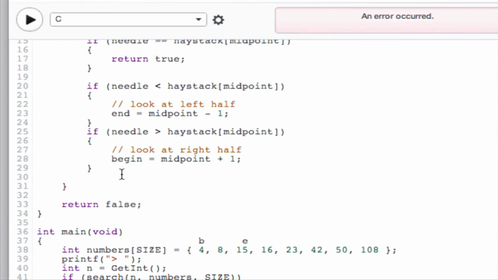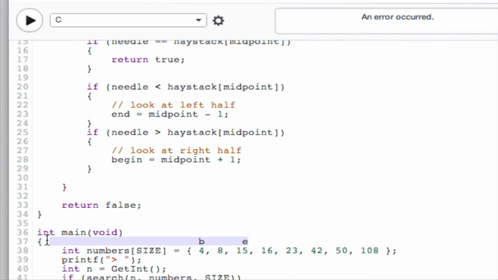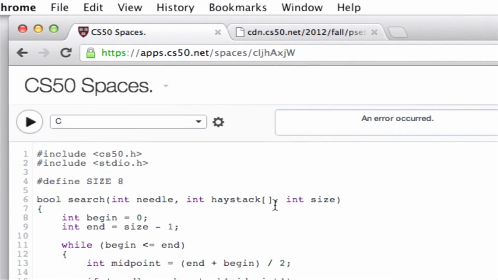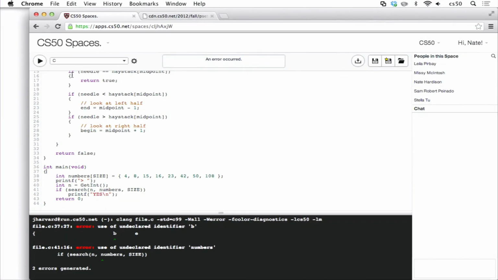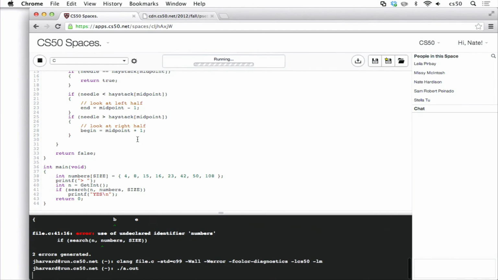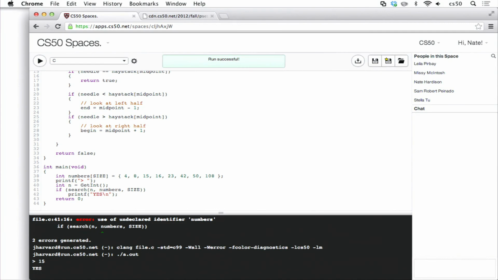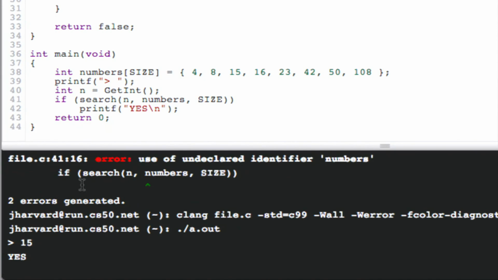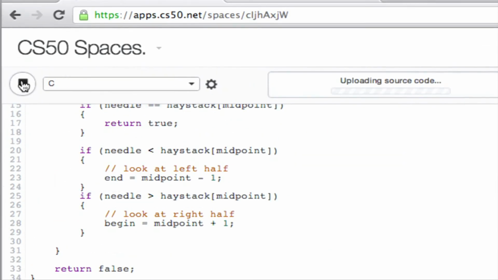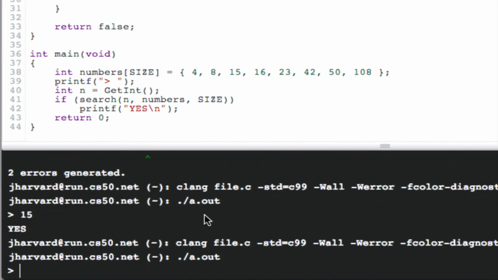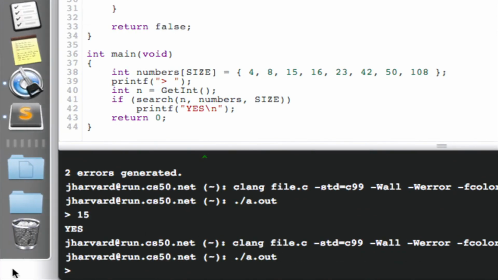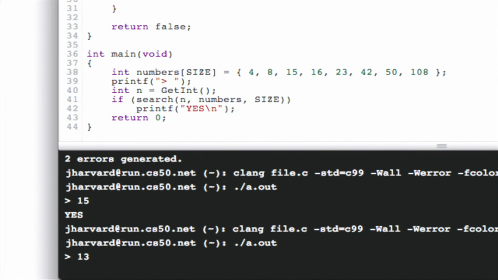Building, an error occurred. It's probably because I left these B's and E's in here. Do I have any more of those up at the top? Doesn't look like it. Let me zoom out, build. There it goes. So now if we search for 15, yes. Zoom in, 15, yes. We can run it again. Uploading source code, building, running. We can search for something like 13, and we don't get anything printing out. So it's not finding that for us. But that's great, because it's not in our list.